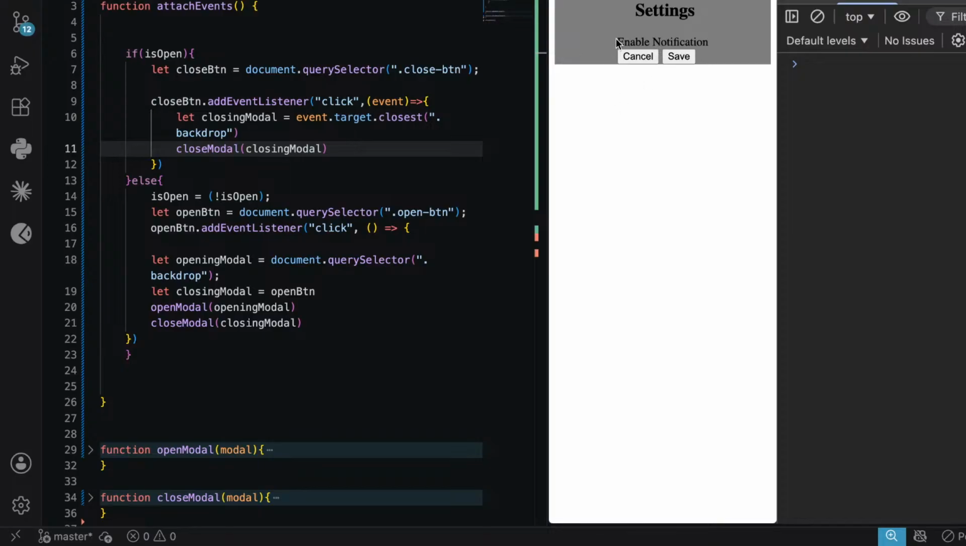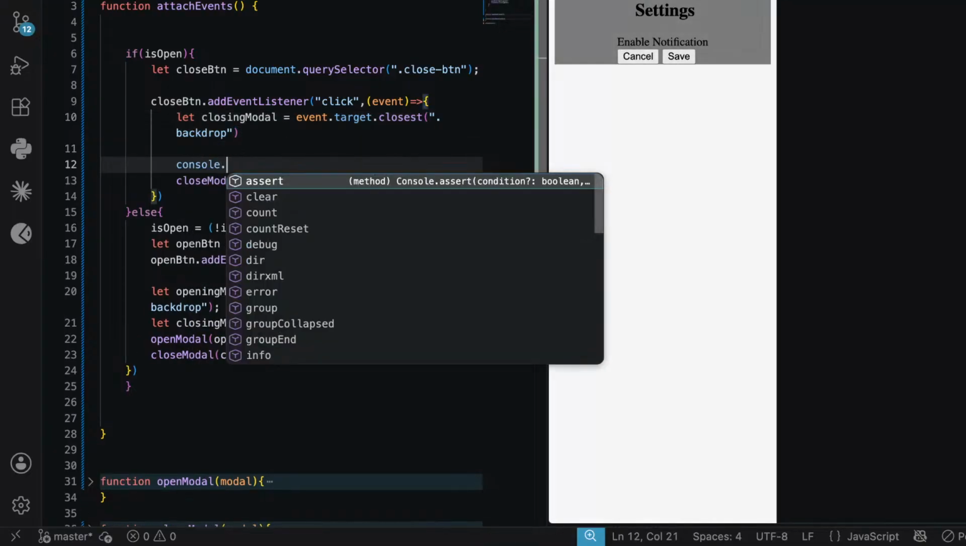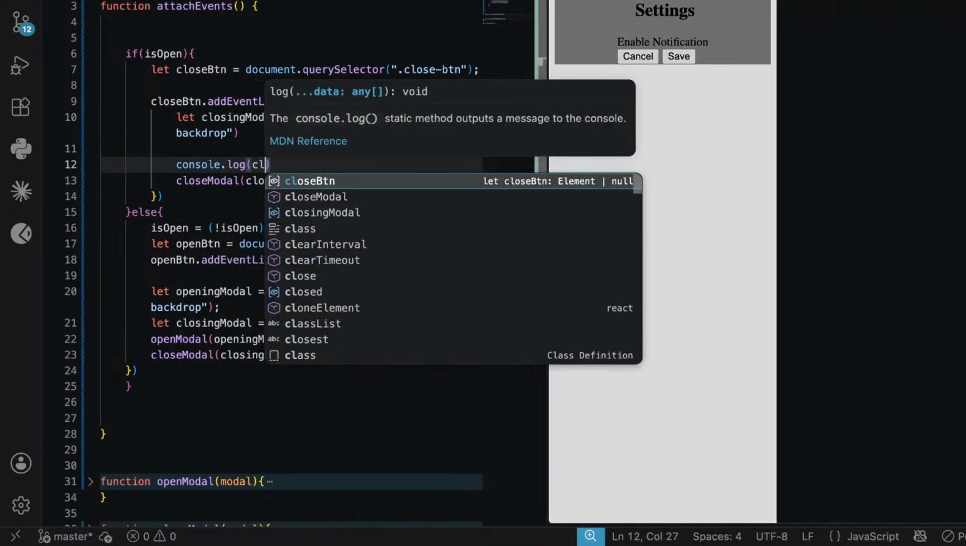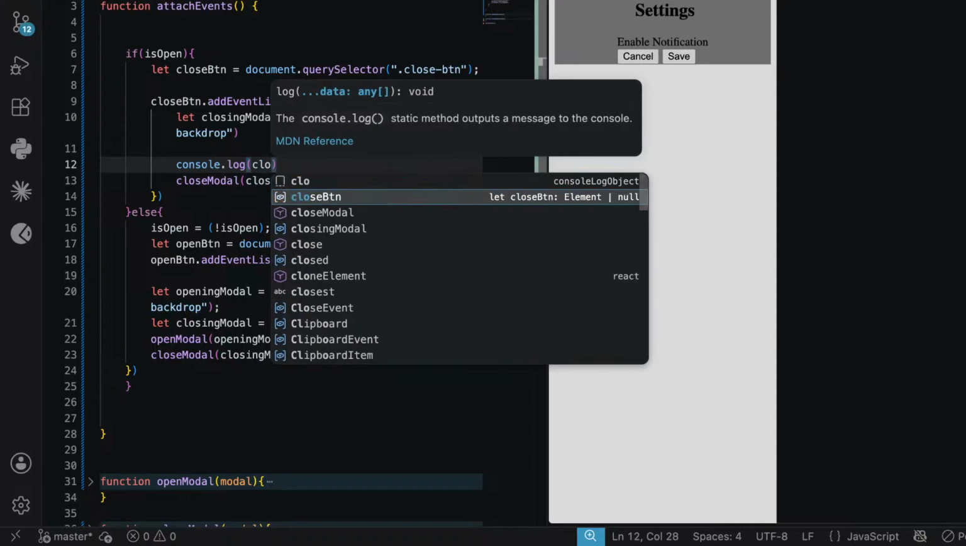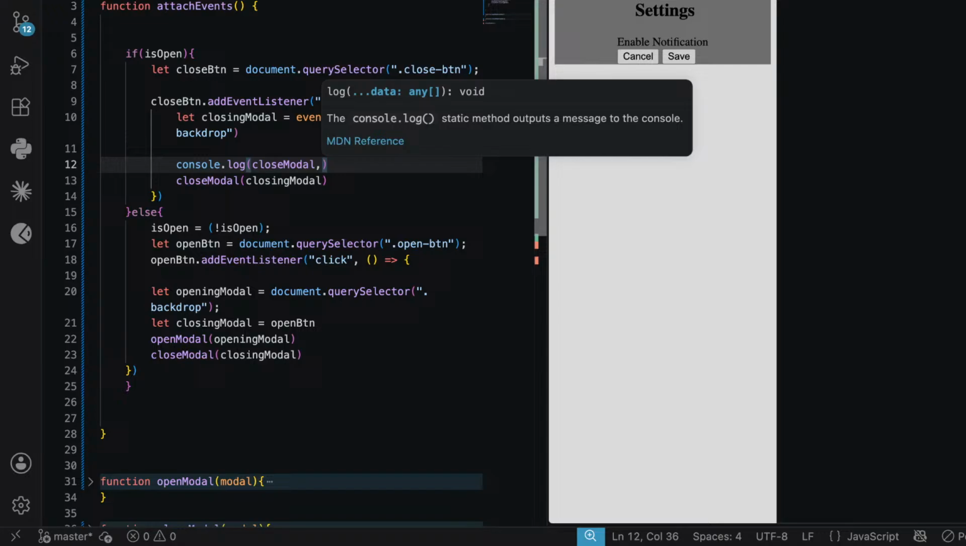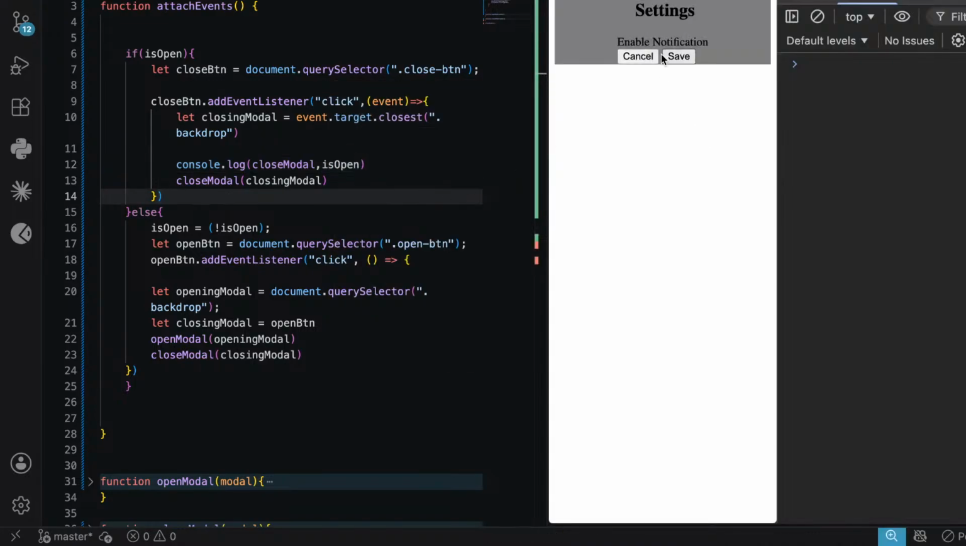So when we click this and click this, okay, it's not happening. Let's see why. Console.log, we are having a close, sorry, not close button, closing model comma is open. Okay, we are seeing both when this is, and when we click on this, the close button is not working. Why?